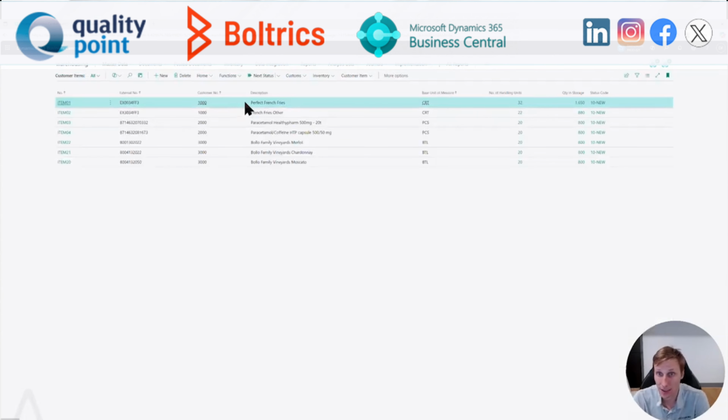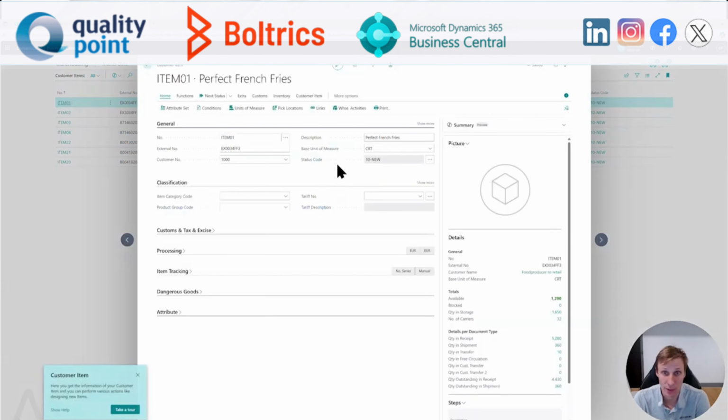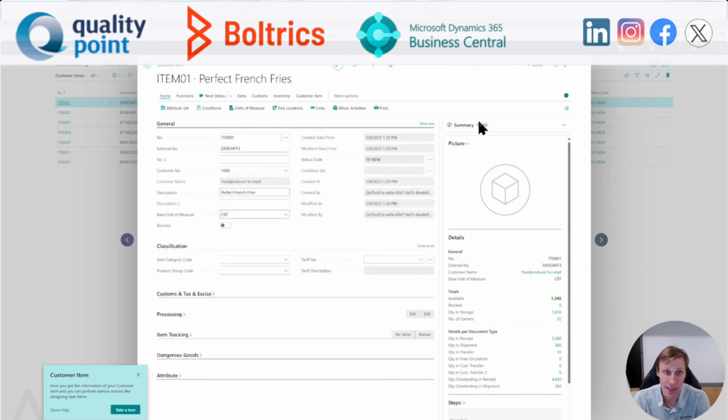And then we also have what we call over here customer items. Customer items are essentially items. So talking in the 3PL industry, different from Business Central, all the inventory is segmented or segregated by customer. So if I open an item over here, let's say 01, these are called perfect French fries. And what I can see is that these are associated with customer number 1000, who is a food producer. So these are the items that I will be receiving, storing, and shipping for that specific customer.